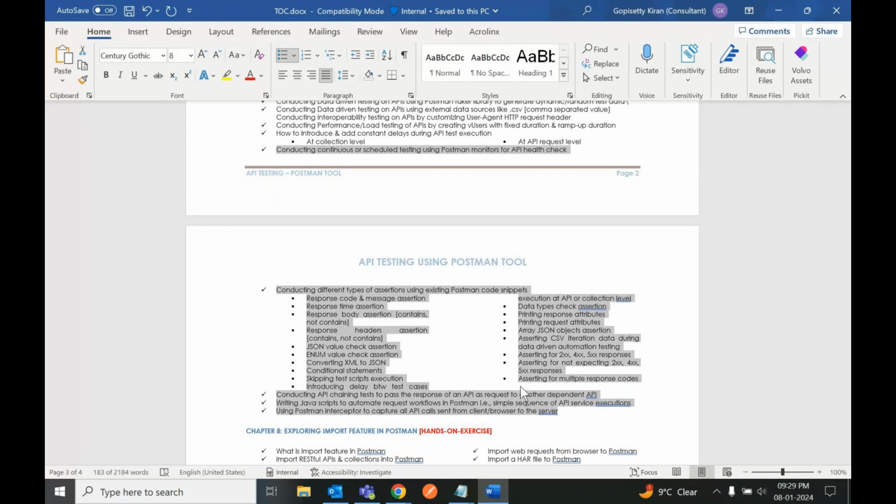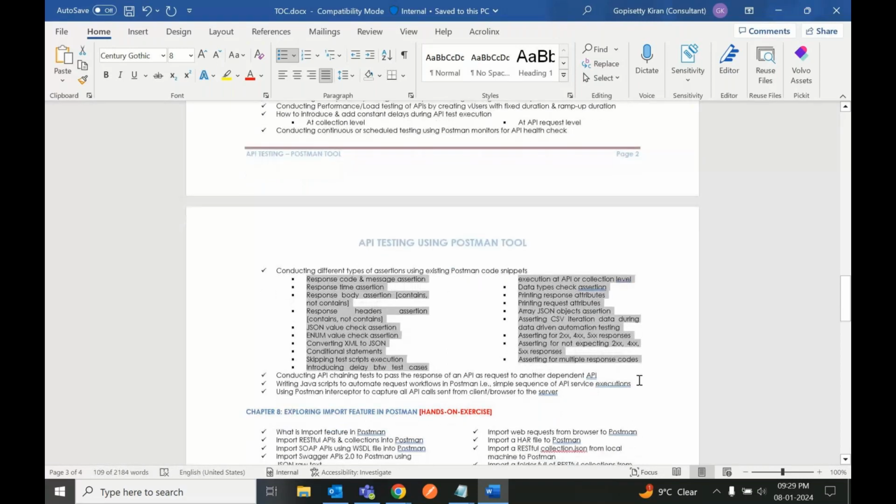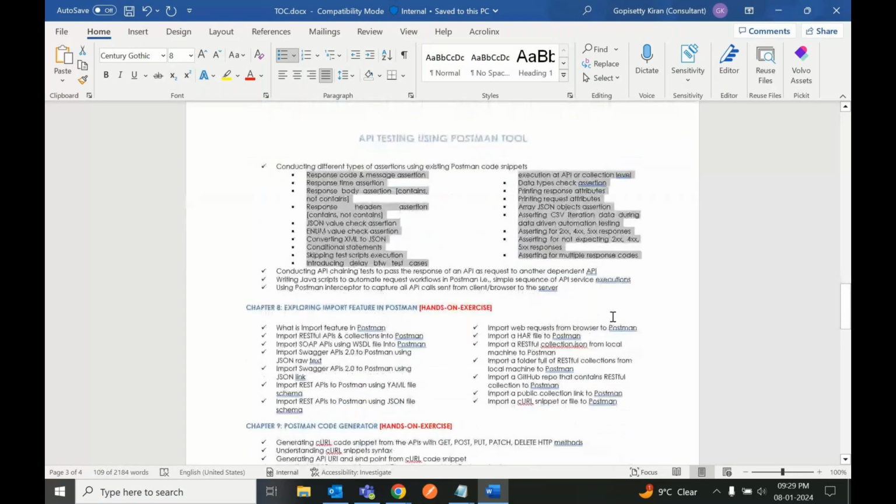I love it. Then we are going to write a lot of JavaScript for automation or for validations, which we call assertions. And these are a few of the assertions that I have written here just to help you guys, but we are going to learn beyond this. We are going to validate the response code, response body, response time, response headers, and the JSON structure. We are going to check the enum values. We are going to convert XML to JSON and JSON to XML. We are going to write a lot of conditional statements such as if conditions and else conditions.